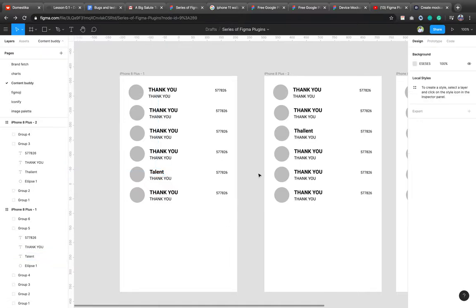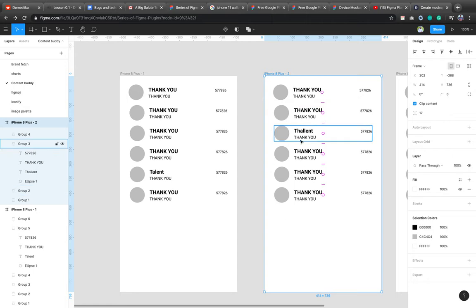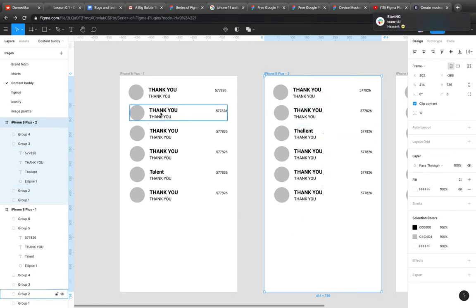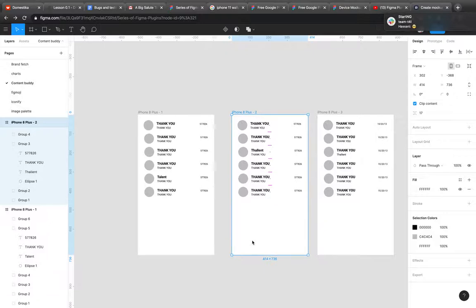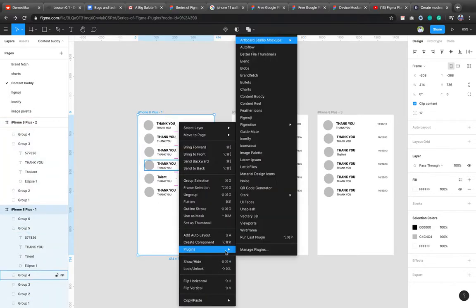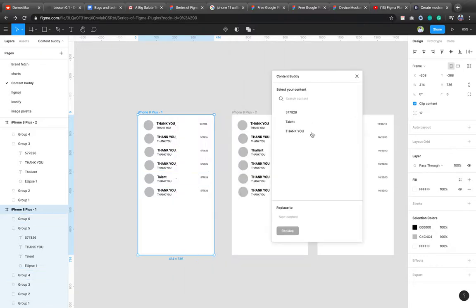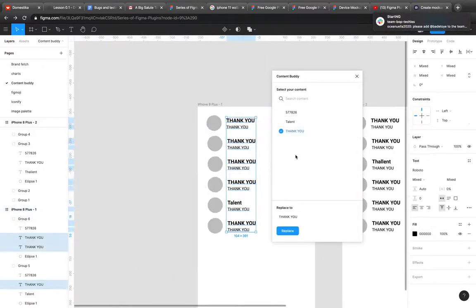Okay, I think, because I selected this frame, let me run it again. Okay, so what happens is it selects it per frame. So you can change it when you have a bigger project. You can change wherever it appears on that particular frame. Let's make a very good example. Let's run the last plugin. Let's change this thank you, so that we can see how all of them change. So let's change it to welcome.